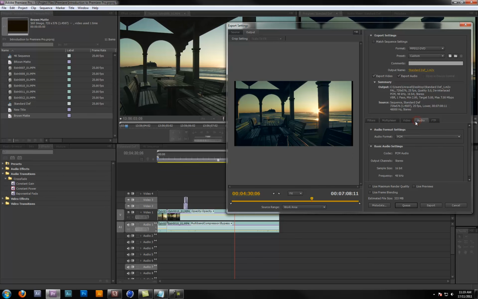Then you've just got audio effects, which are going to change depending on the format that you're using, and also your FTP settings. If you're wanting to upload your export to a server as soon as it finishes rendering, you can do that from within Premiere.